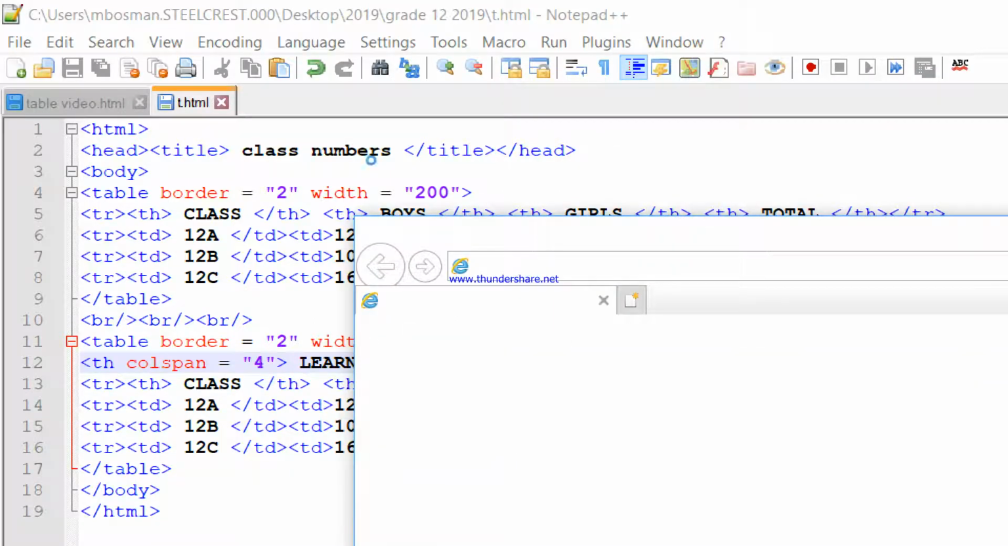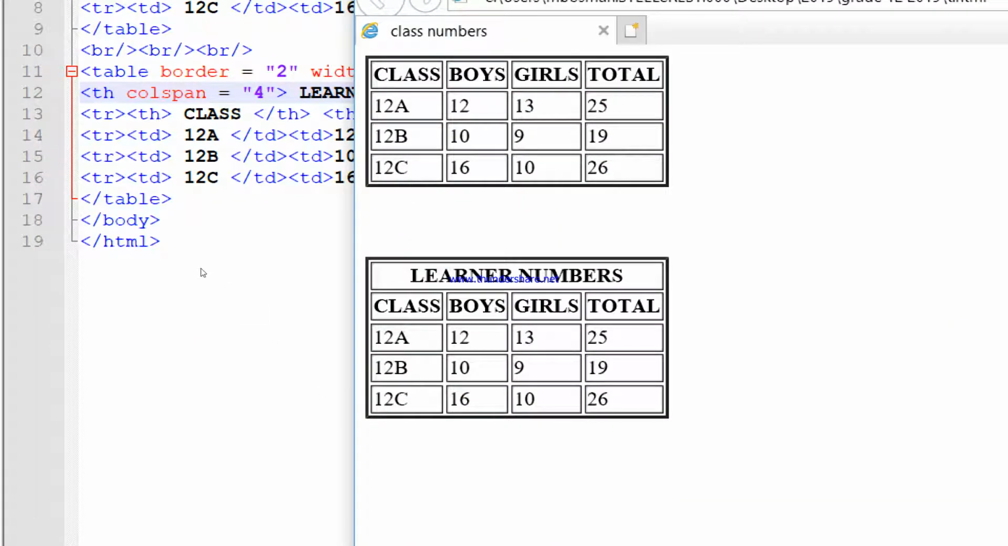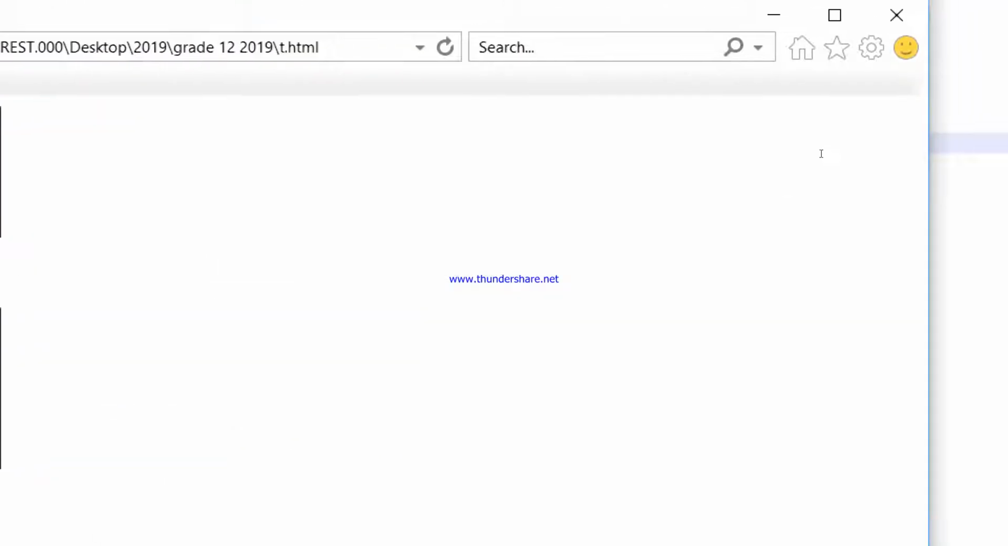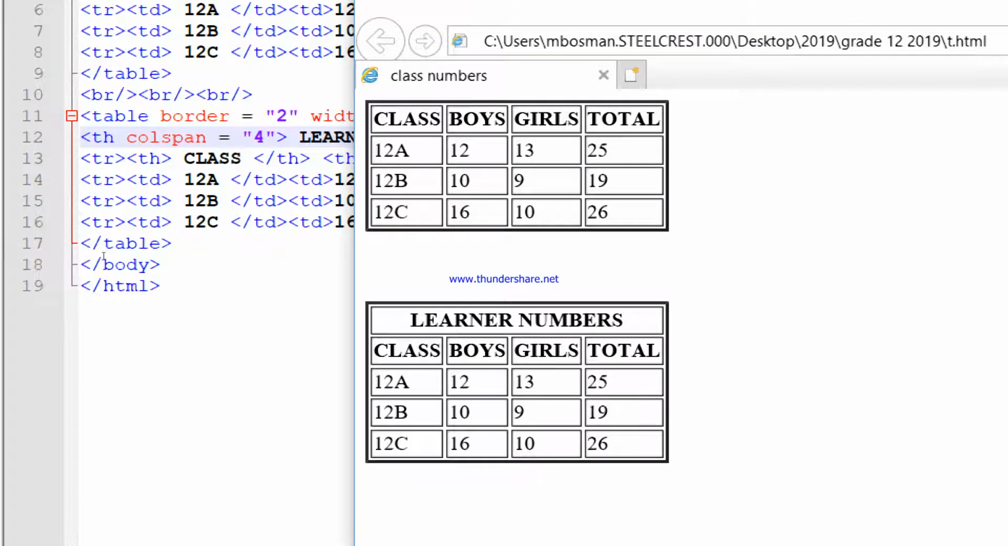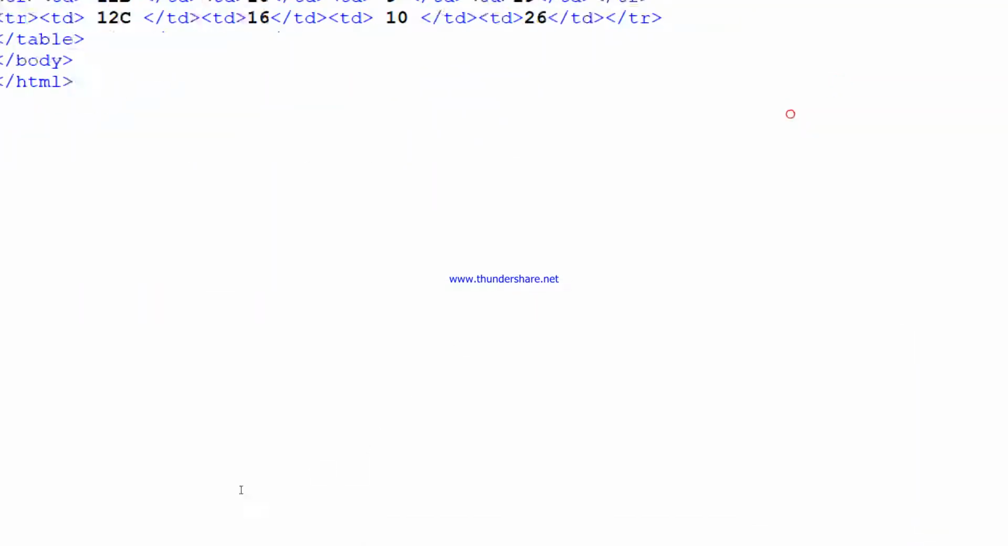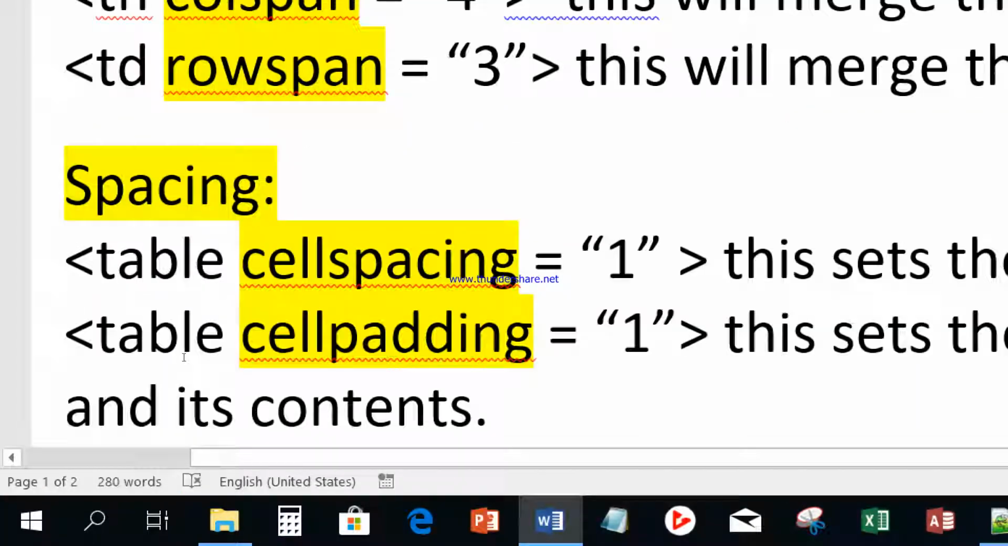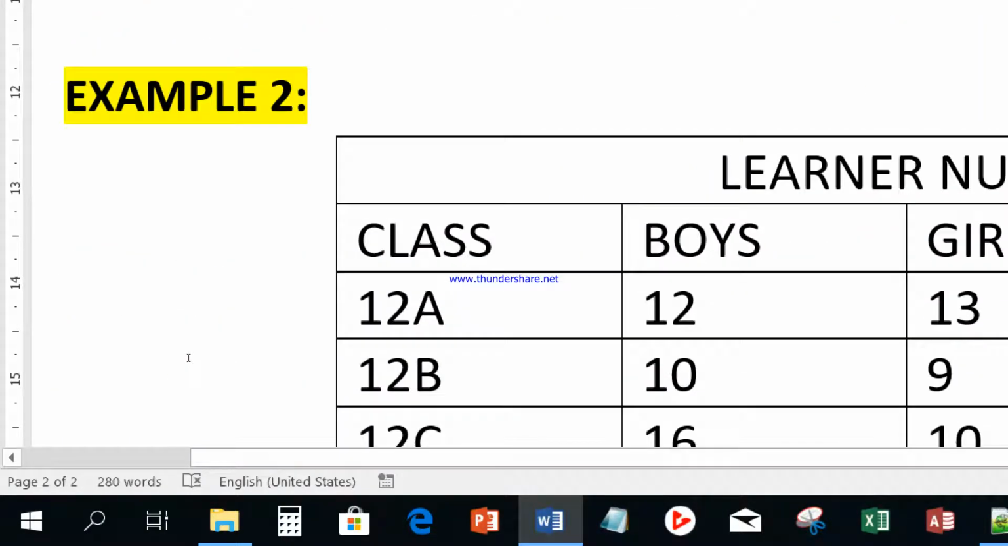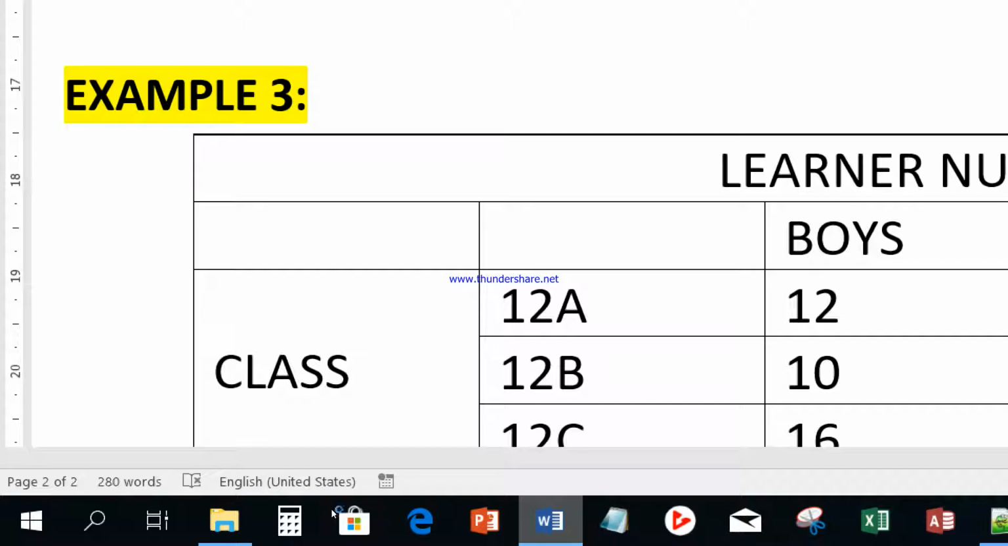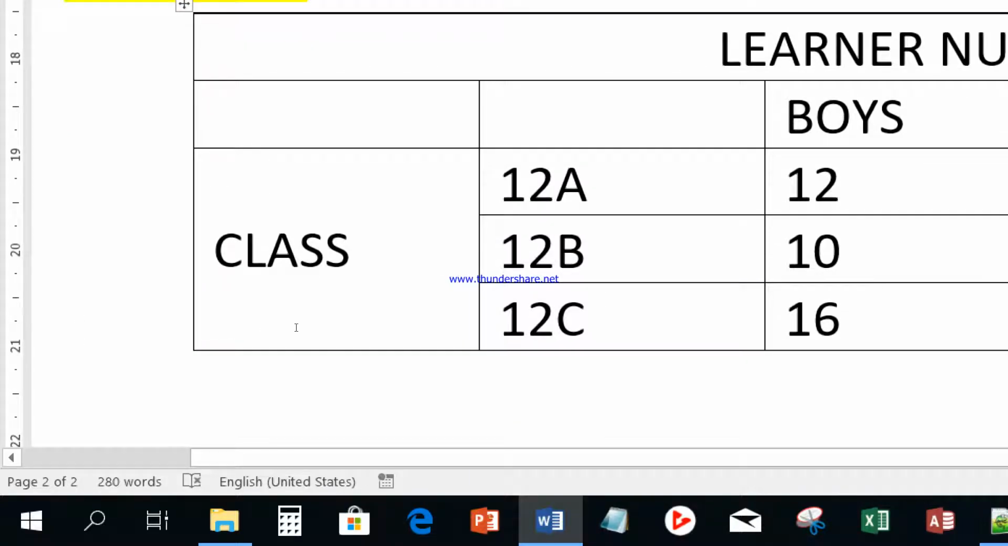Launch in IE. So there is my second table where I have the merge column across there, the heading learner numbers. Okay, my next example, I want to merge rows. So then I'm going to use row span, but I want to let it look like this. I want the example to look like this, example 3, where I'm taking away the heading class there and I've added it here across the 3 rows, merging these 3 rows together. So that is the first example.